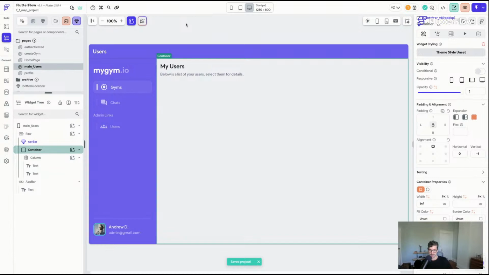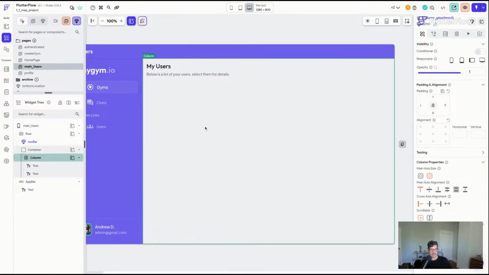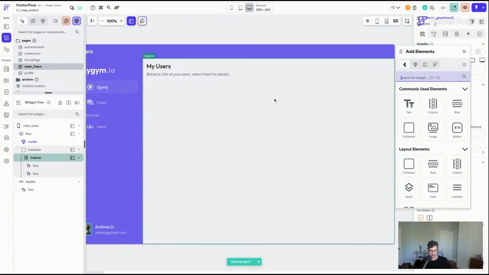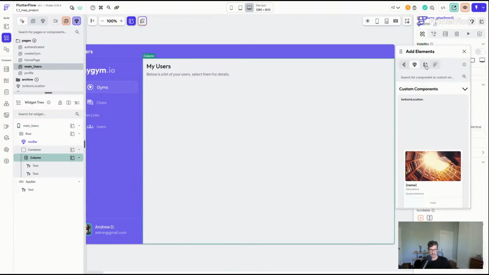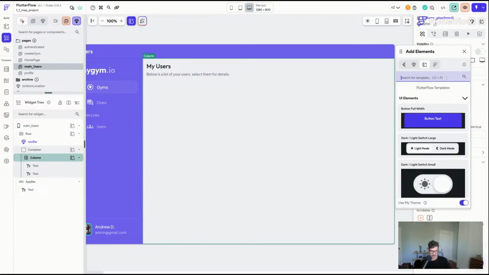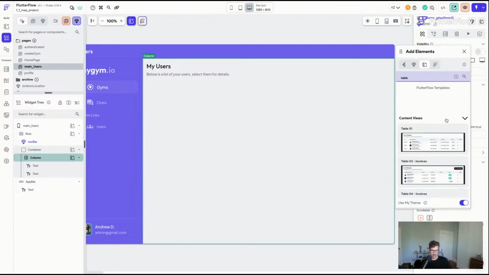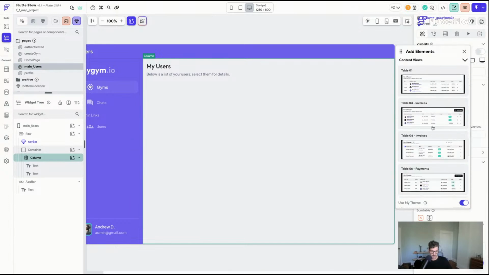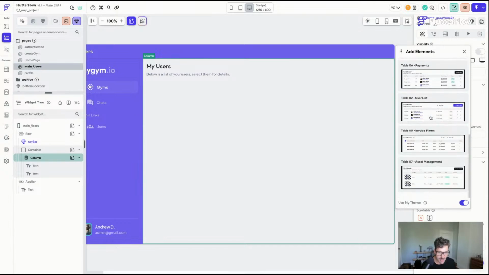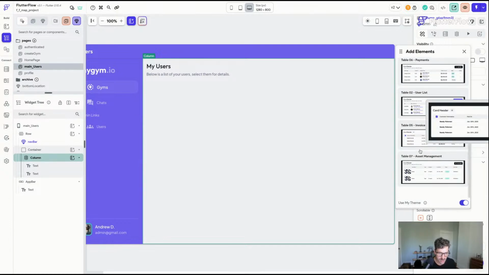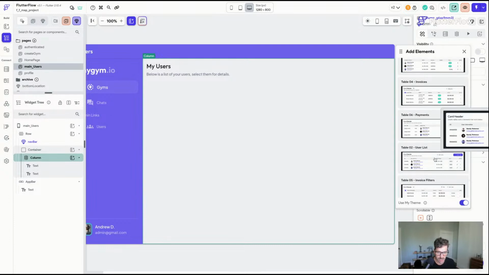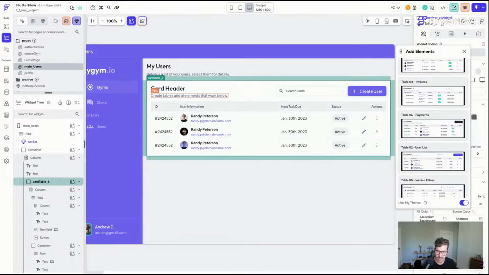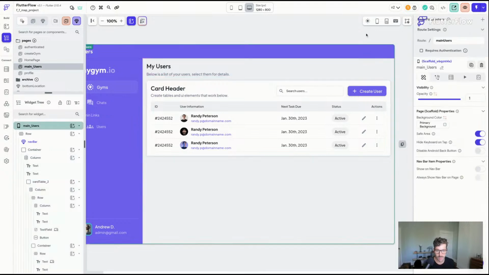Awesome. Okay. And then we could build out a table, or we could just utilize a table we already have. So let's go ahead and do that from our templates. And let's go here. I think I have table. Yeah, perfect. All right, so we have invoices, user list, invoice filters, asset management. Let's go ahead and just drag this user list in. Boom. Okay, cool. And then we're basically done. So that's it. How you build an admin panel?